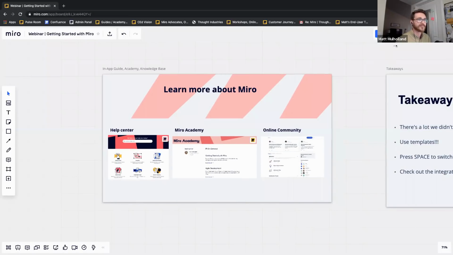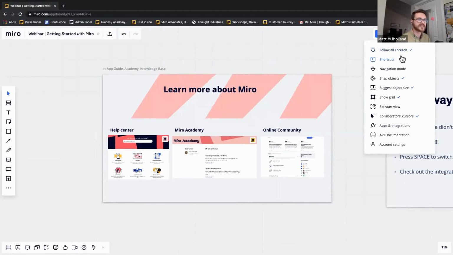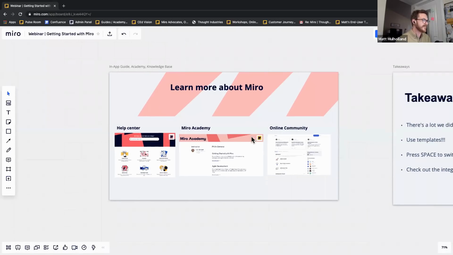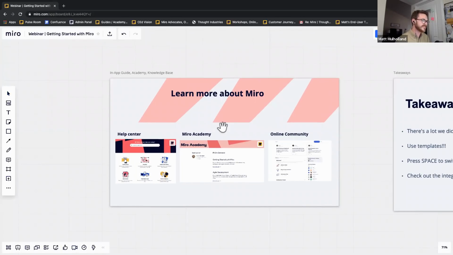Cool. By the way, we mentioned quite a few shortcuts today. In the same place that you switch navigation mode, you can check out the shortcuts. Okay, top right corner. All right, so that is the end of our scheduled content.